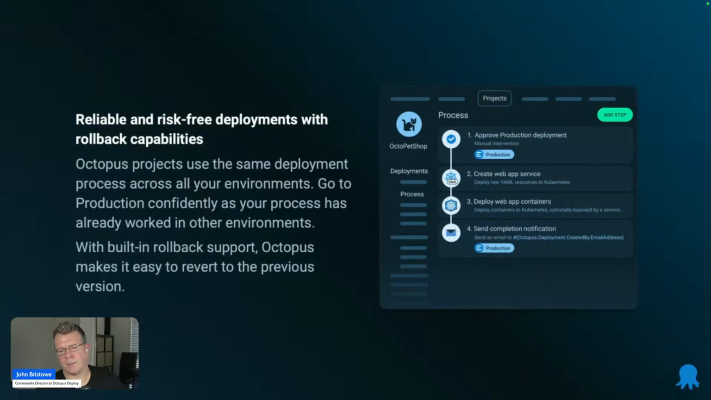Some other things I want to mention here get into the reasoning as to why you should use a tool like Octopus Deploy. First and foremost, and probably the most important, it gives you reliable and risk-free deployments, and it gives you that with built-in rollback. This is really important for a lot of folks, and something a lot of folks don't have. It's kind of like the train only rolls forward in the direction that we're moving, and rollbacks can often be a bit gnarly. We built this into Octopus itself, so you can easily revert back to a previous version simply through the click of a button. And that gives you a lot of confidence.